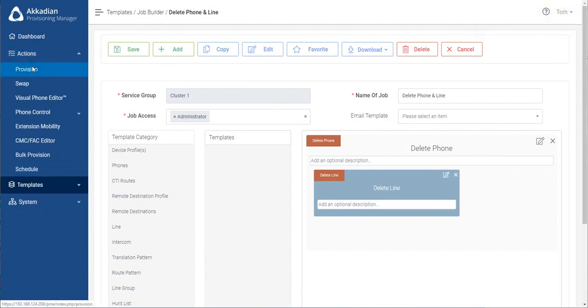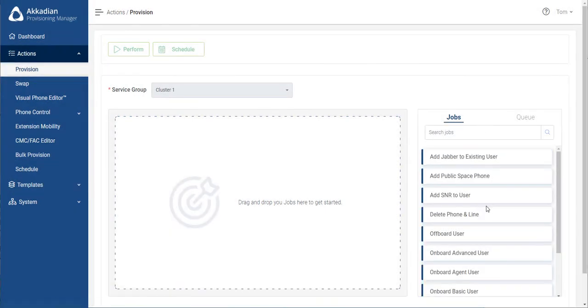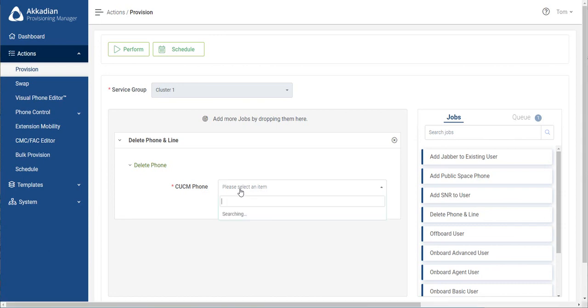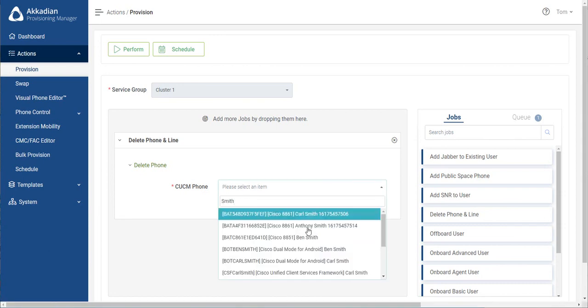So first we're going to go to Actions, Provision, as usual, and I'll bring this job up. So we're going to drag over the delete phone and line. And now we're prompted for a phone. So let's say I want to find Carl Smith's phone, which as you've seen in my other videos, I've been using Carl Smith as an example. I can go here and say, okay, I'm going to search for, let's just go with last name. And Smith's a pretty common last name, I get that. So I get Ben Smith, but I get Carl Smith here as well. And now I could have put in Carl Smith, right? The more data you provide, the more obviously it's going to narrow down the search. So let's say I want to grab that phone.